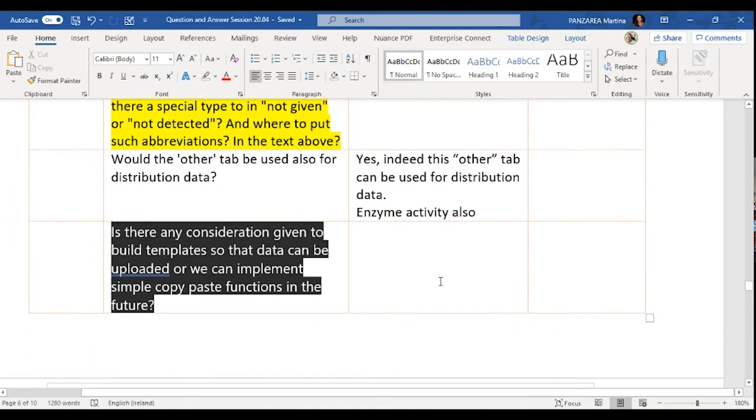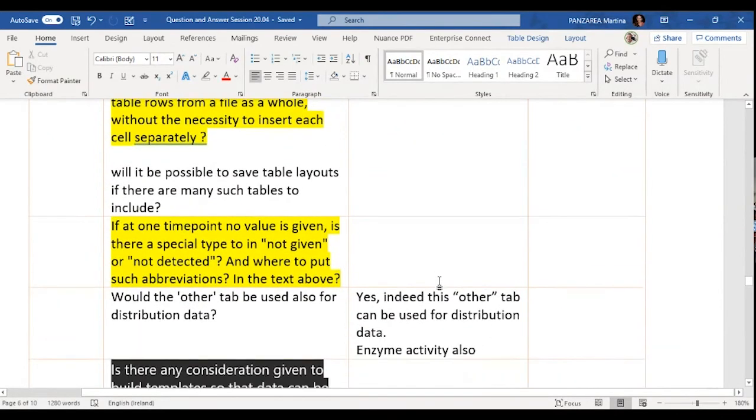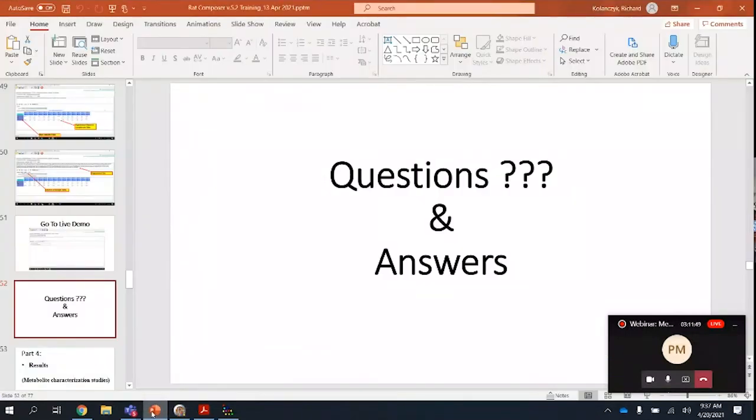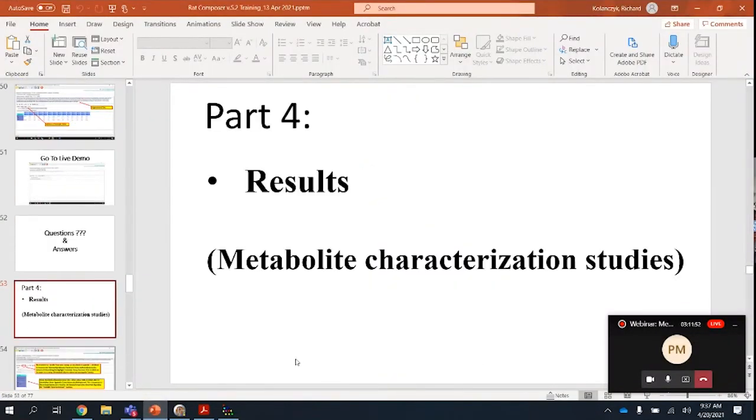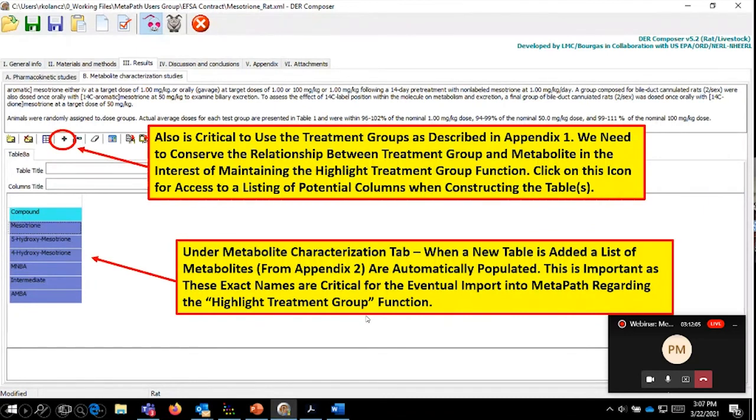Okay, perfect. I think now we can continue with the other part of the results. Okay. So, yeah, yep. Thanks. So we'll go on to part four, the results section from metabolite characterization studies.